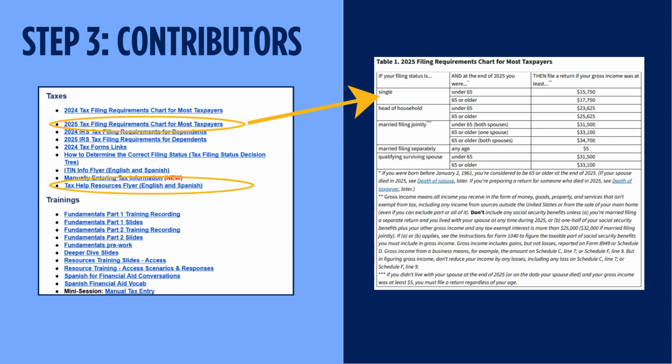And here is that job aid that I mentioned. This is the tax filing requirements chart for most taxpayers. So the family member, parent, or student can take a look, find their filing status category, their age range, and then the income threshold. If they earned over the income threshold for their category, then they were required to file taxes.